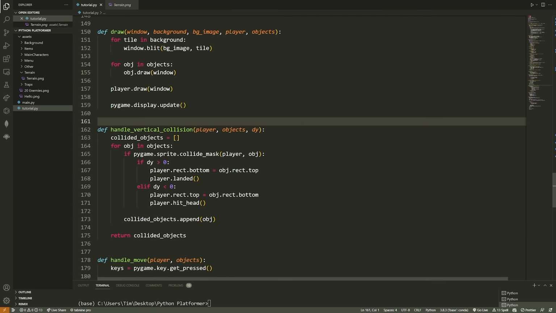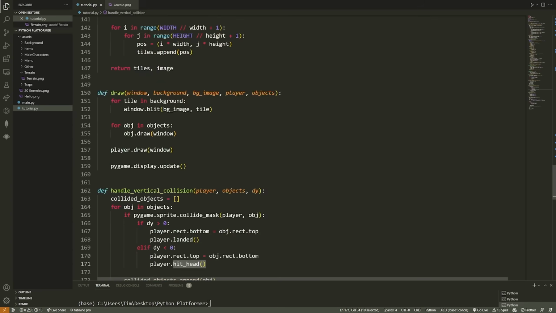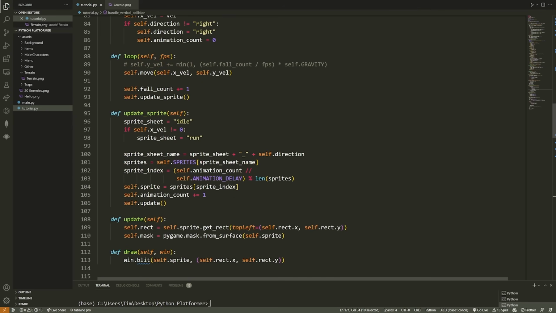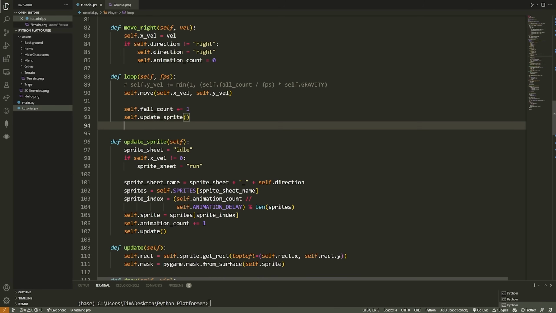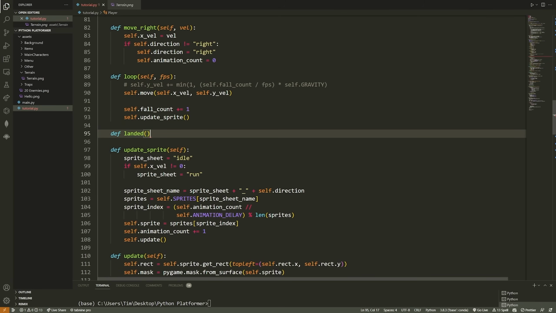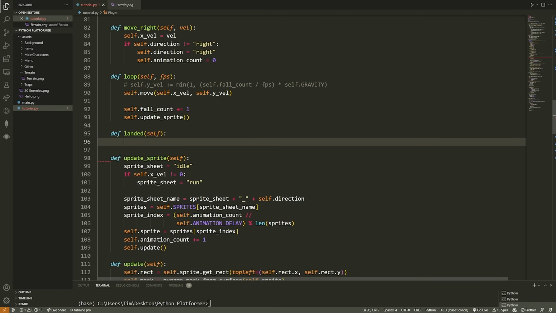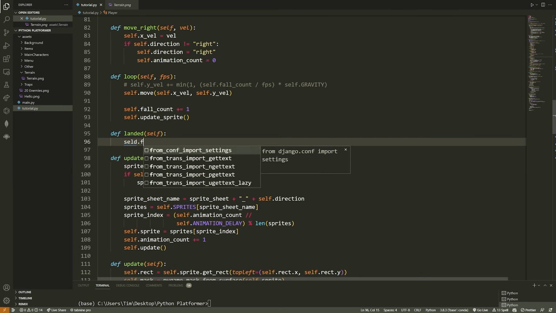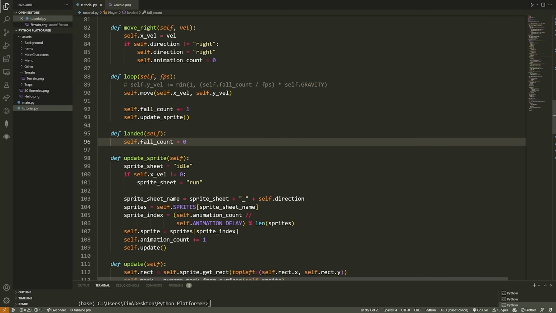Now we need to write the landed and hit head methods. So let's go to player and let's do this. I'm going to say, let's do it here, landed self. Now, what do we do if we landed? Well, if we just landed, then we need to reset our gravity or our fall counter. So we're going to say self.fall_count is equal to 0. So that way we stop adding gravity, right?